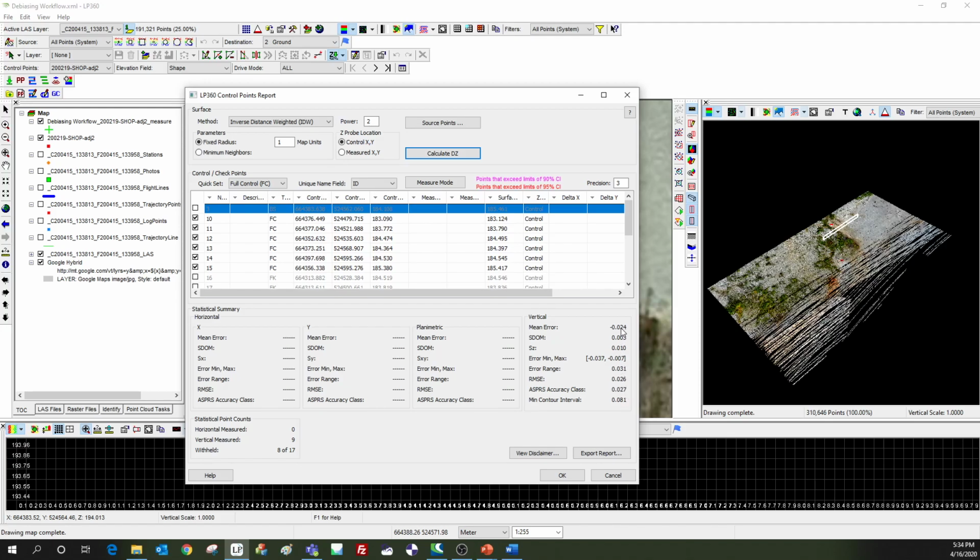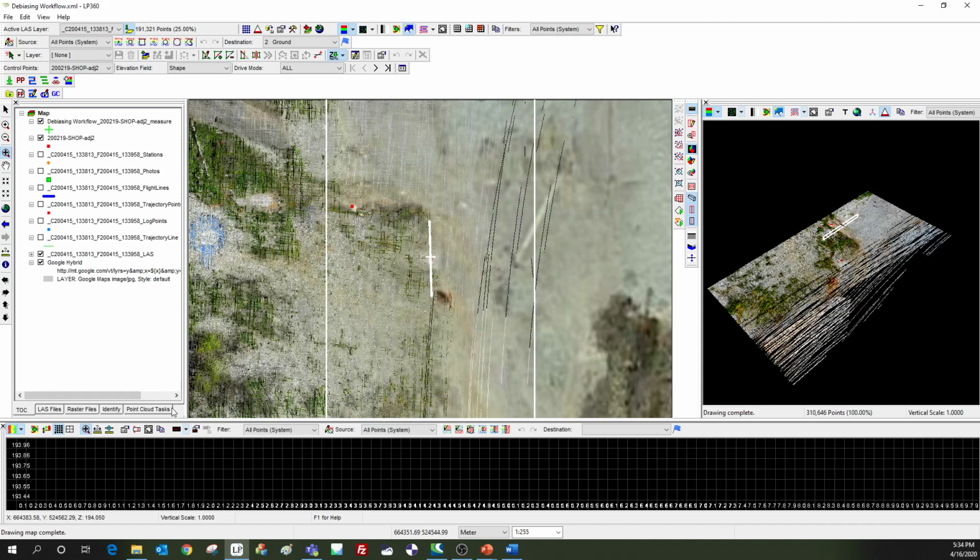So basically the average distance between the point cloud and the control points, we're going to basically shift it to where those are a lot closer in value. Okay, so I'm going to hit OK here. Next thing we want to do is create a point cloud task. I'm going to click on my point cloud task tab here.